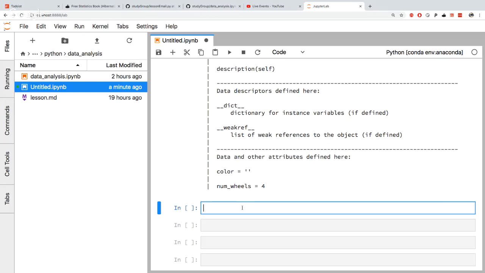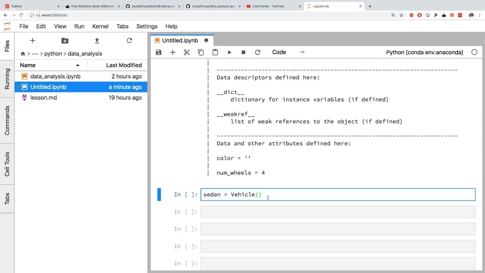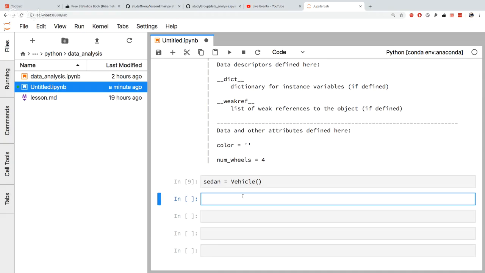So first, let's actually create an instance of the vehicle class. We'll create an object called sedan. Sedan? I forgot how to pronounce that. Vehicle with a capital V. And we'll just write an empty pair of parentheses here. Once you run this, we've created an instance of the vehicle class.